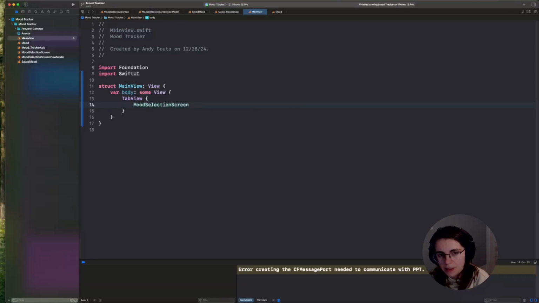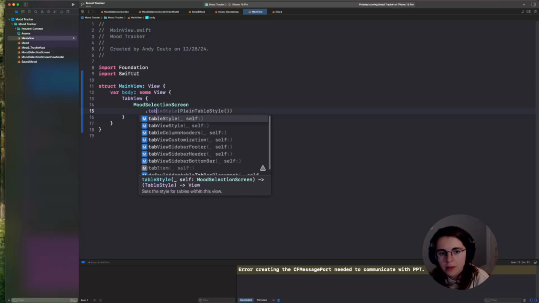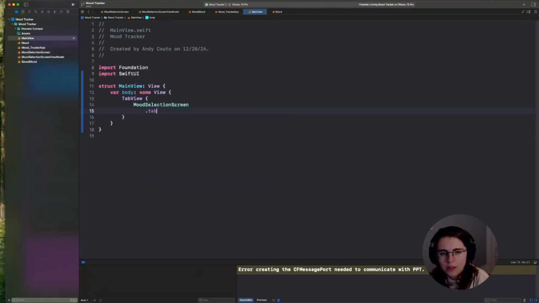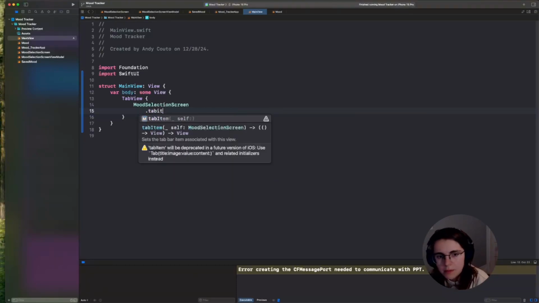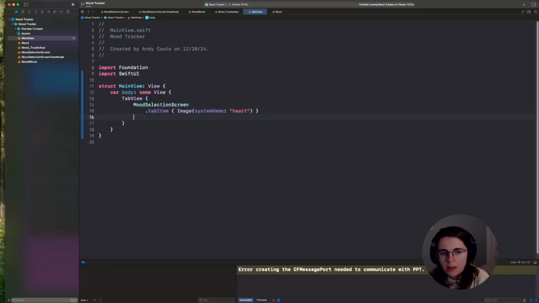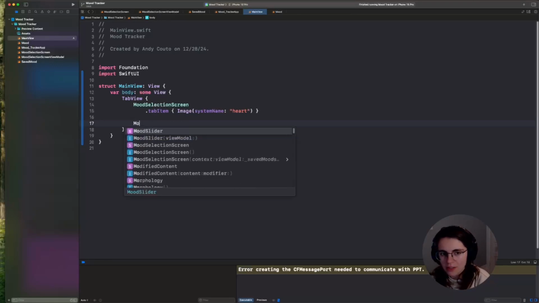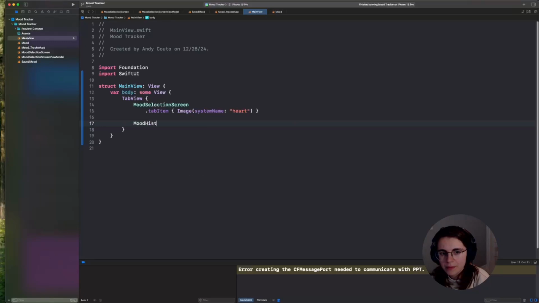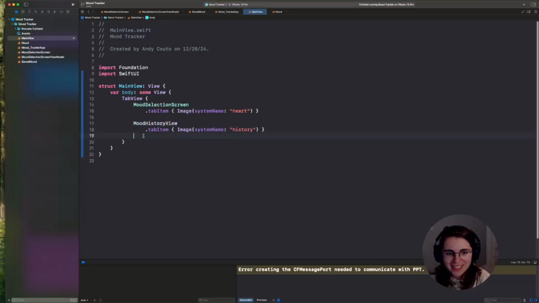And we're going to have to add a tab item. I think it's called tabItem. Yeah, there we go. Let's just leave it as heart for now and see how we're going to change that later. And then the other thing is going to be the mood history view. And that'll be a tab item as well. Okay, let's see if history is an actual image name. I haven't heard of it, but we'll see if it's an actual thing. And so we need to create this mood history view now.